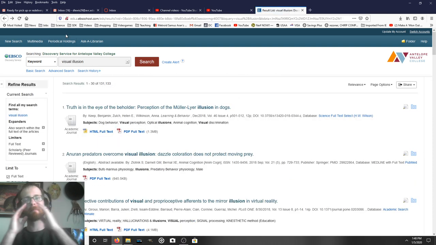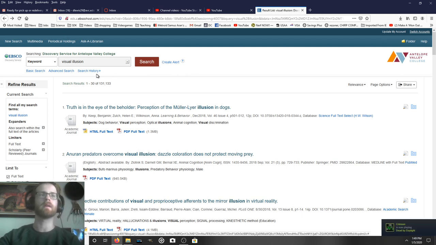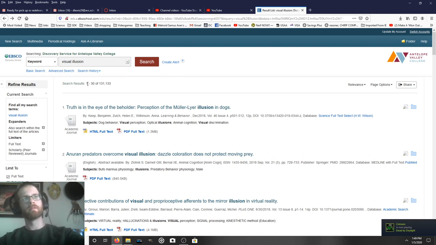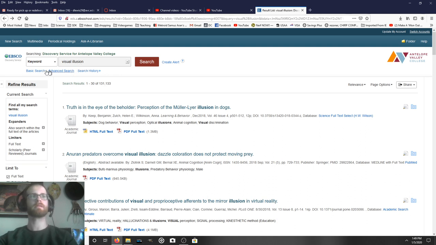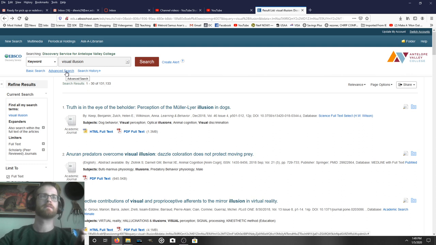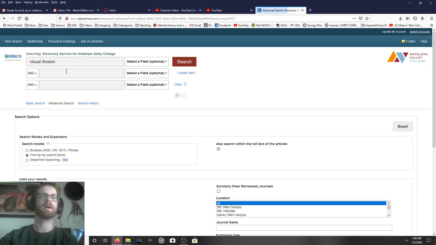Now, EBSCO can do just about everything Google Scholar can do. They're formatted a little bit differently. But there are some things that EBSCO can do much more easily than Google Scholar, and it makes it pretty useful. So what we did, where we just put in some key terms and click search, that's called a basic search. But you also have this option of advanced search. So let me just show you a little bit about that.